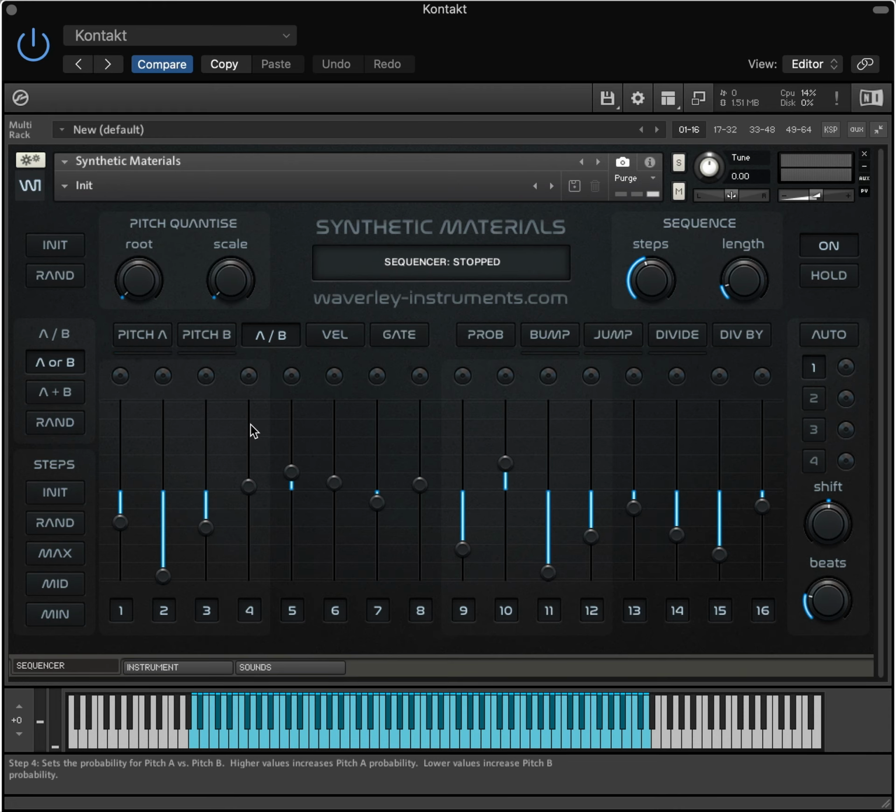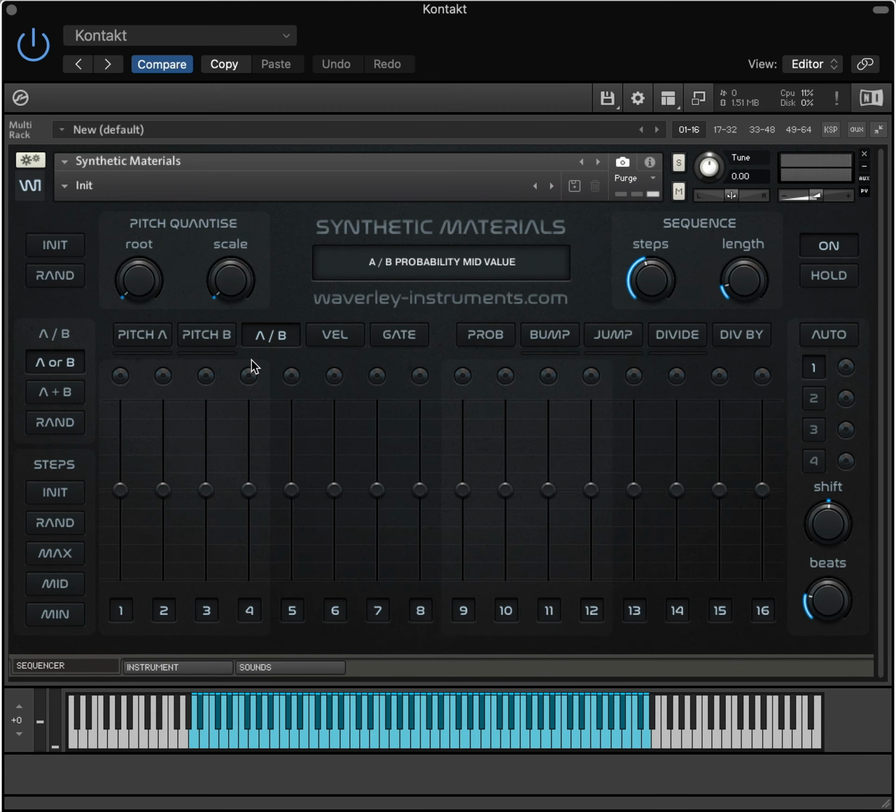Hopefully all making sense so far. But let's keep it AB as 50-50 for now. Now, that's not all you can do with pitch A and pitch B, because over to the side here, you've got some AB options.